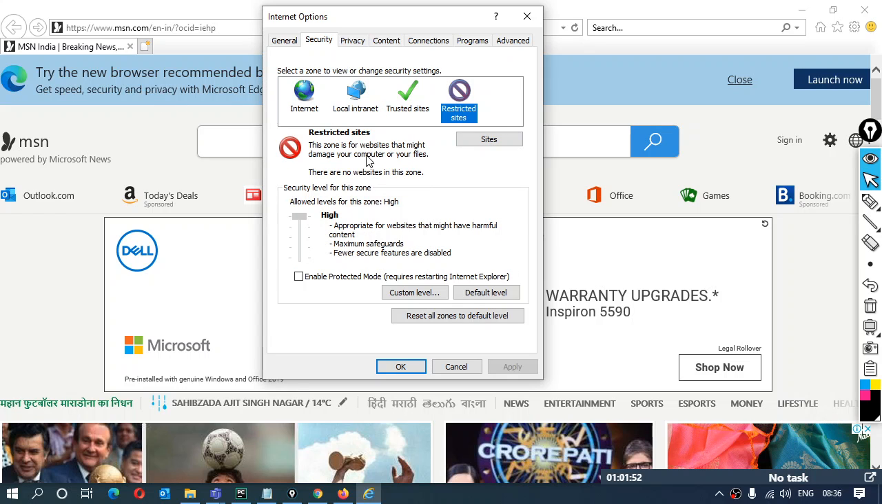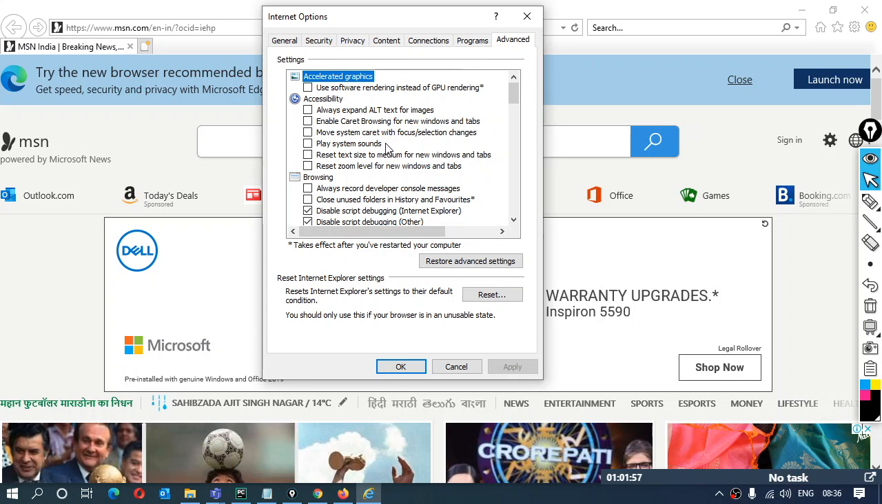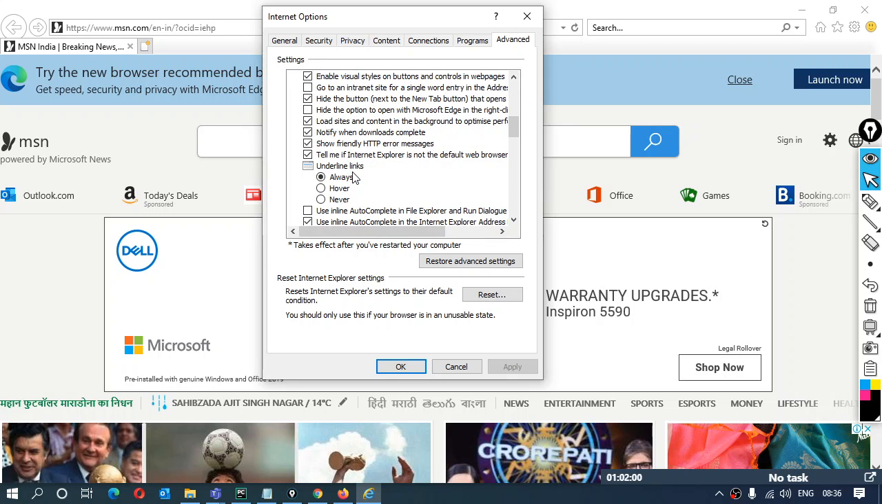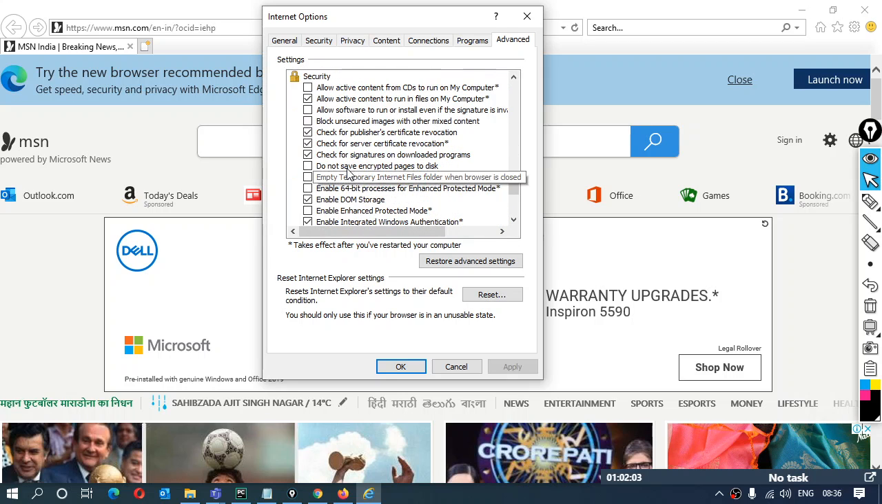Once both these changes are done in this tab, you can move on to the next tab, that is the Advanced tab. In the Advanced tab, you need to look for the Security section, and you have to check a checkbox: Allow active content to run in files on my computer. It's the second option in the Security section. By default, it's unchecked. Once all the changes are done, you can click on Apply and OK.